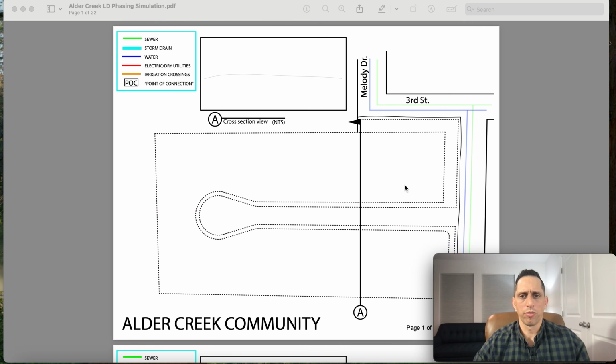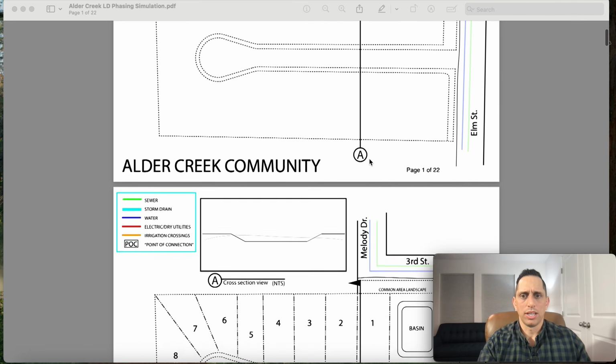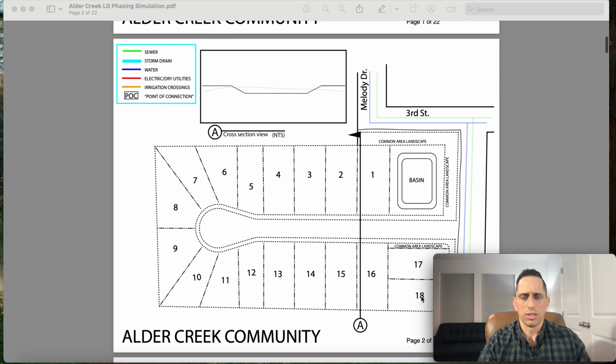So let me give you a brief overview with some good examples here as we walk through this simulation development project that I created. So this represents the simulation, the proposed community, and then over here is a cross-sectional view. So basically, this is like you're looking at a plan view from the bird's eye view at the top, and then in here is the cross-section view as if you're standing. You see where this letter A is, and then the arrow, meaning you're standing in the street and you're looking this way, and this is your perspective.